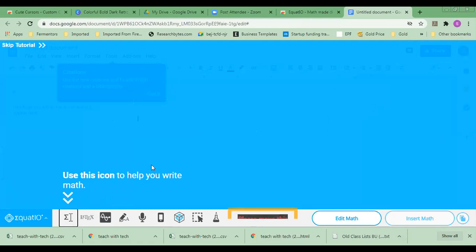So all the math teachers who often struggle with how they can present their equations so that they look neat, rather than writing them on the whiteboard, this extension will help you to do that.